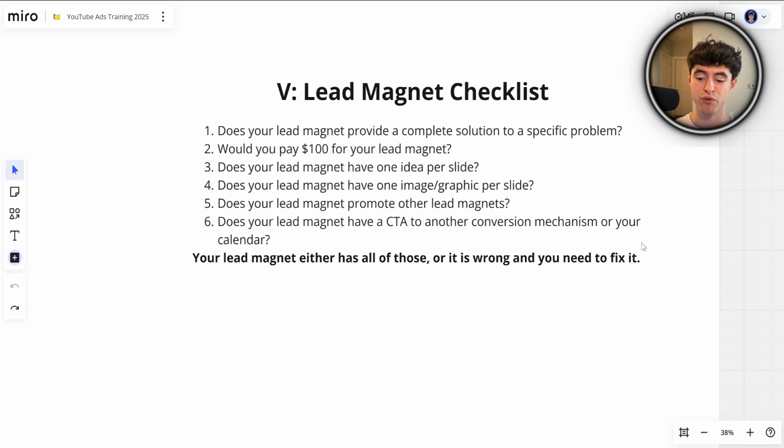Does your lead magnet provide a complete solution to a specific problem? Would you actually pay $100 for the lead magnet? Does your lead magnet have more than one slide? Does your lead magnet have more than one graphic or image per slide? Does your lead magnet promote other lead magnets? And does your lead magnet have a call to action or another conversion mechanism, or your calendar?